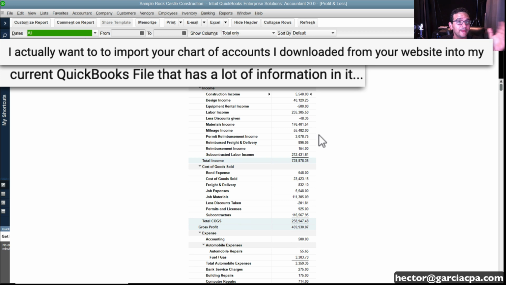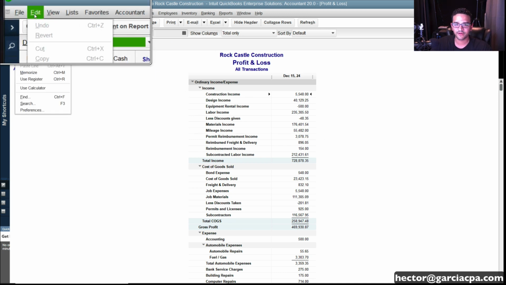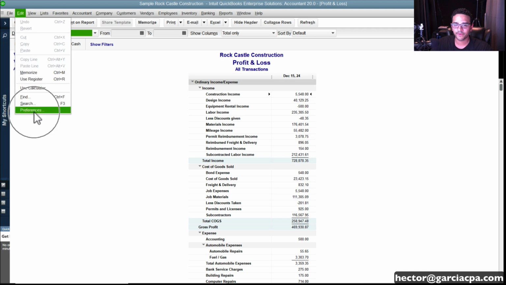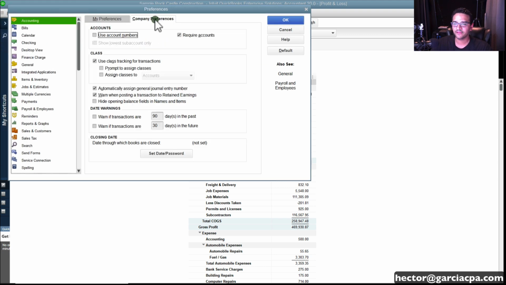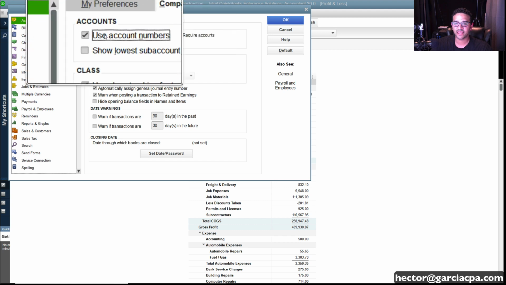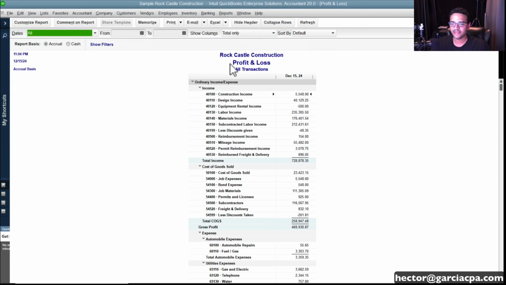So what I'm going to do is import that chart of accounts into this QuickBooks file. The first thing I'm going to do is turn on account numbers. So I'm going to go to the Edit menu and click on Preferences, and then go up to Accounting, and Company Preferences. I'm going to click on use account numbers because the old one had account numbers, so this one should have account numbers too. And then click on OK. And that should now reset this account to have account numbers.